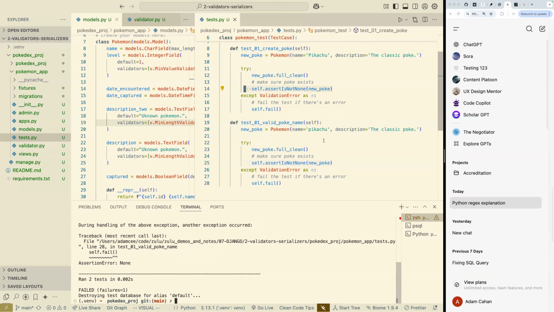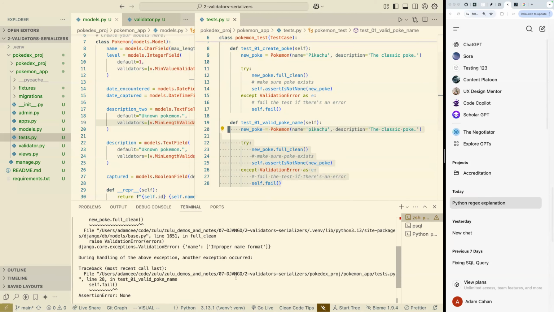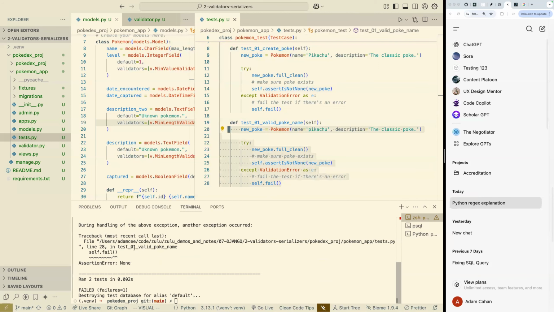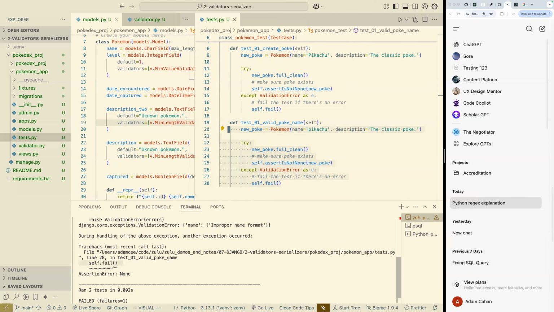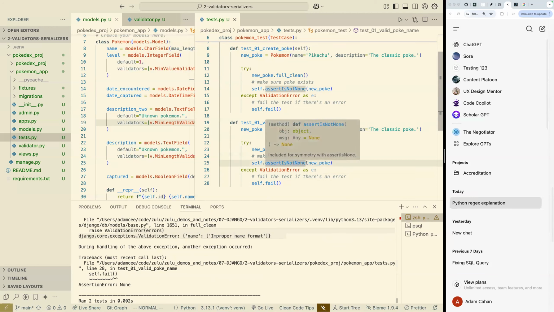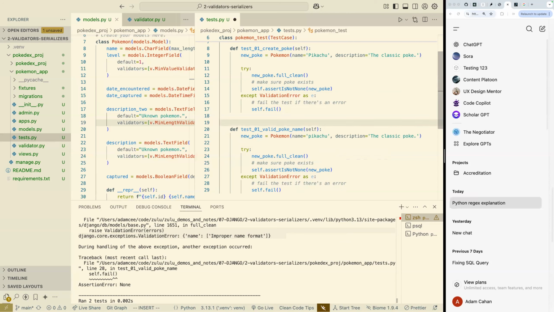So here, this second test runs, and we see that it throws an error, right? A self.fail happens, the test fails, we see improper name format. In fact, I think this assert is not none works, but we can circle back to that. And I actually need to modify this test because I actually want this test to fail, right?